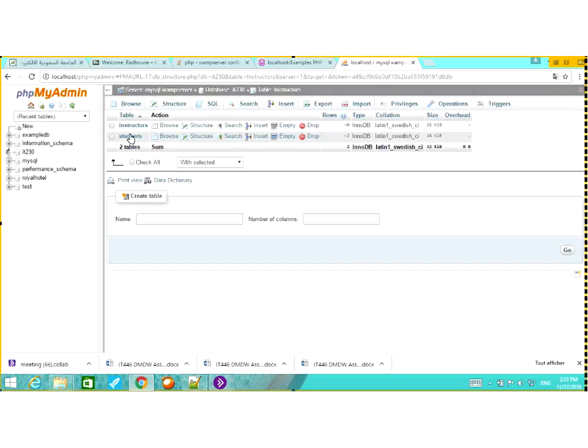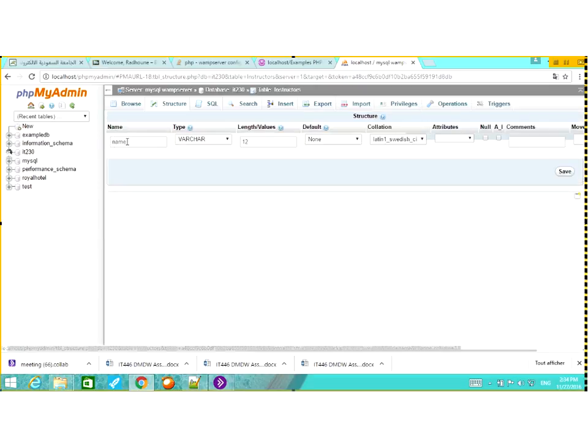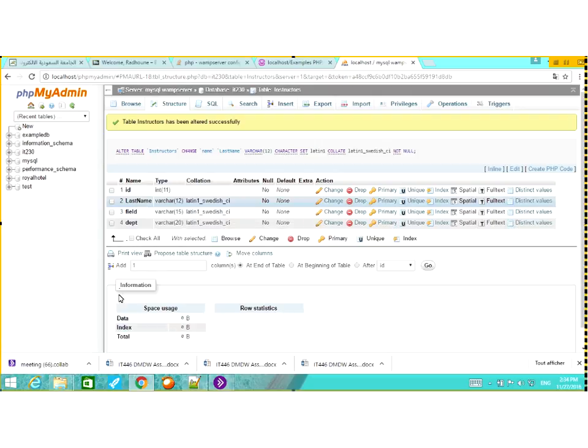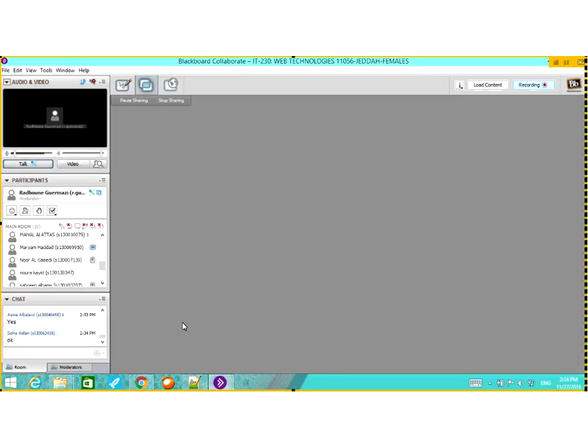Okay. So to change the name of the column in the structure, for example, students, here, in the structure, this is name, for example. I click here on change. For example, name, I will write last name. Save. So in this case, name will be last name. It is clear, Suha?